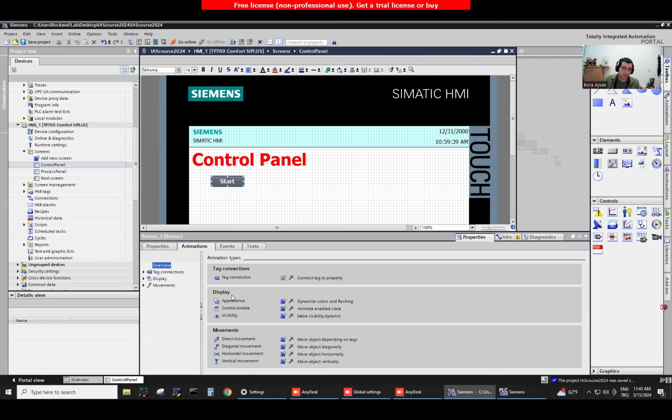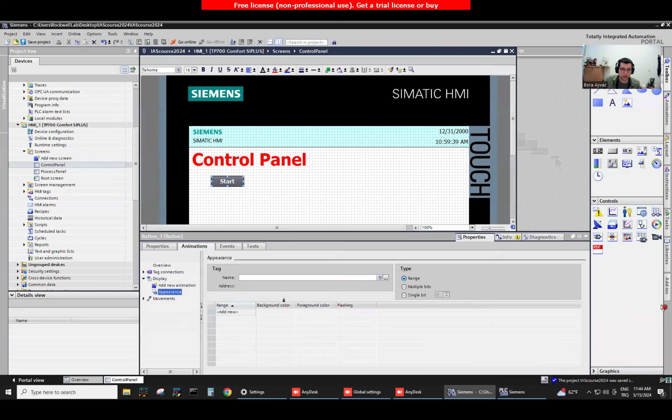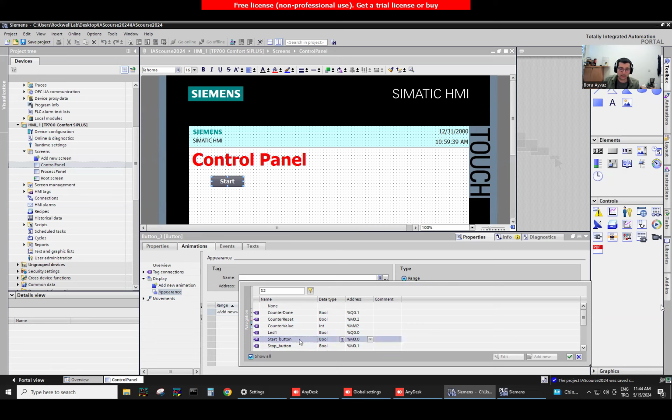First of all, for the variant color of this button's appearance, I need to add this appearance animation. So from the appearance part, I'm clicking this add new animation to appearance section. And from here, I also need to connect a tag for it because it will take the information of the tag and behave according to its value.